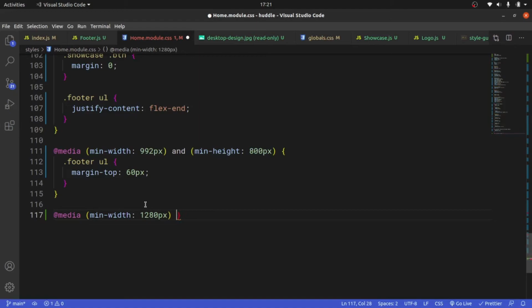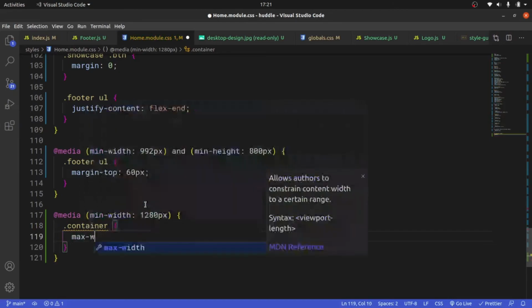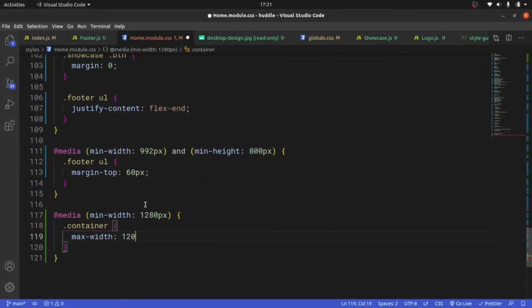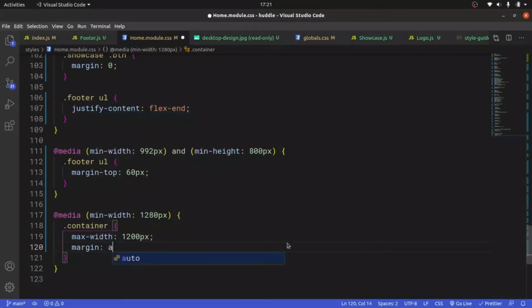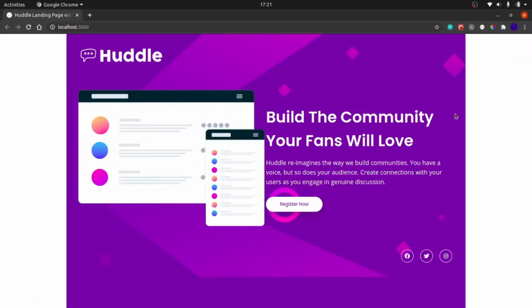And for 1280 pixels, what I want to do is target the container and push everything inwards. I think this will break a bit. Let's say max width of 1200 pixels. This will break a bit, right? I knew it. It will break a bit because we're placing a maximum width on it. But let me just center it. So margin auto, which will now take it back to the center, like that.